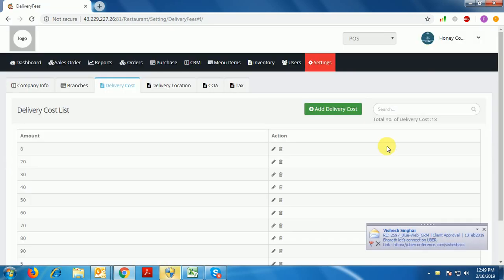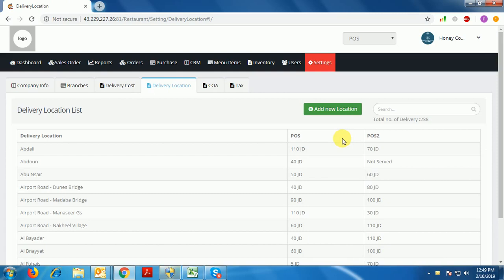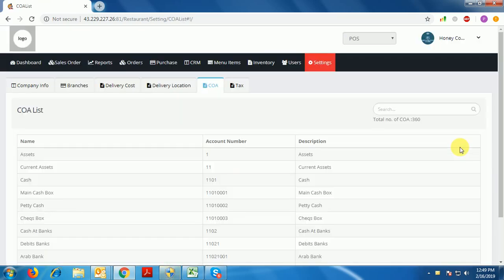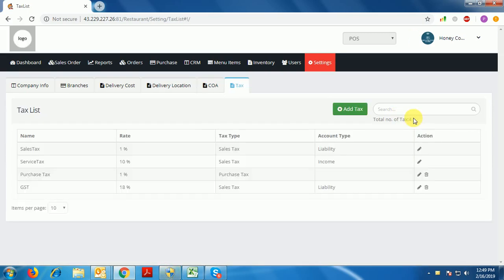They can also add delivery cost into this system. They can also create delivery locations. They can manage their cost of account, and they can also add their local taxes. It depends on the country and cities. They can also create their own taxes.